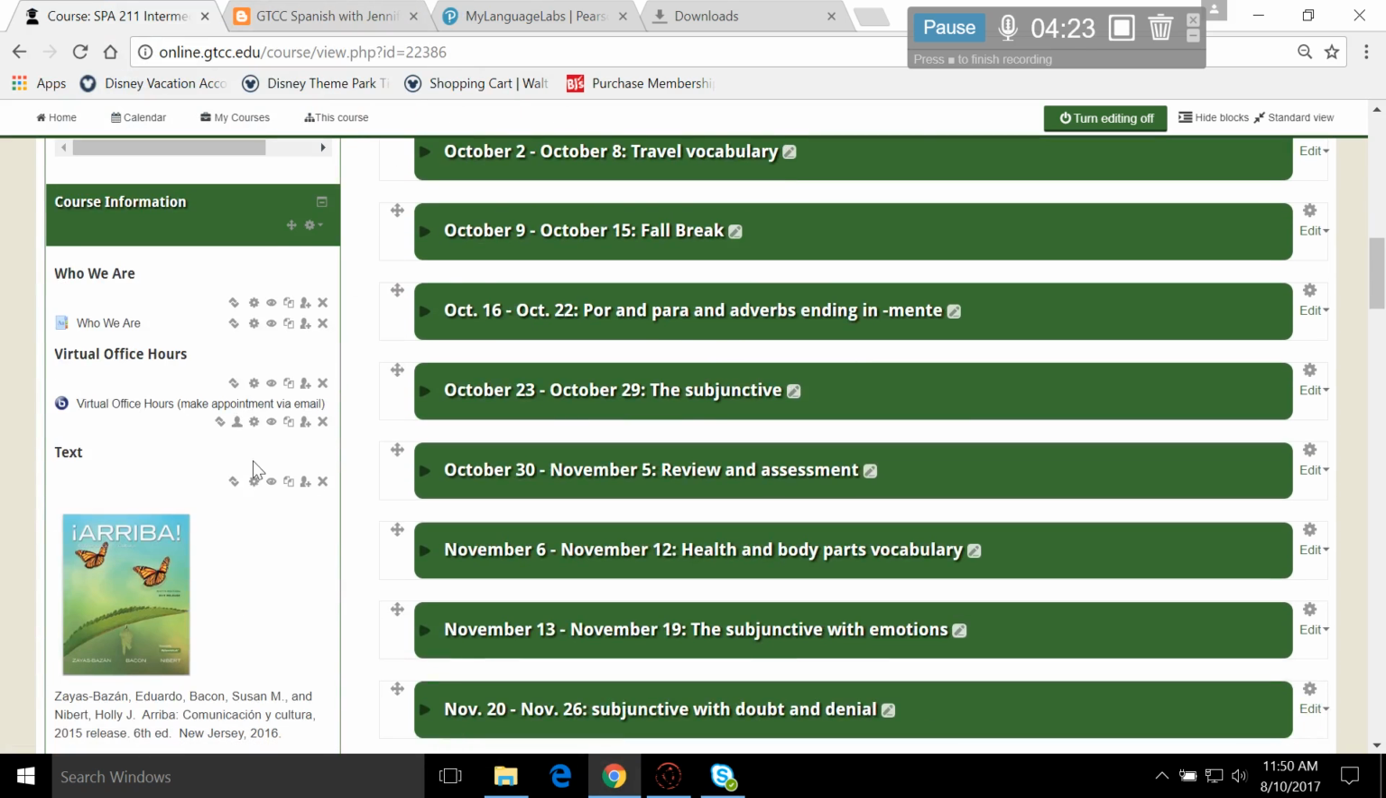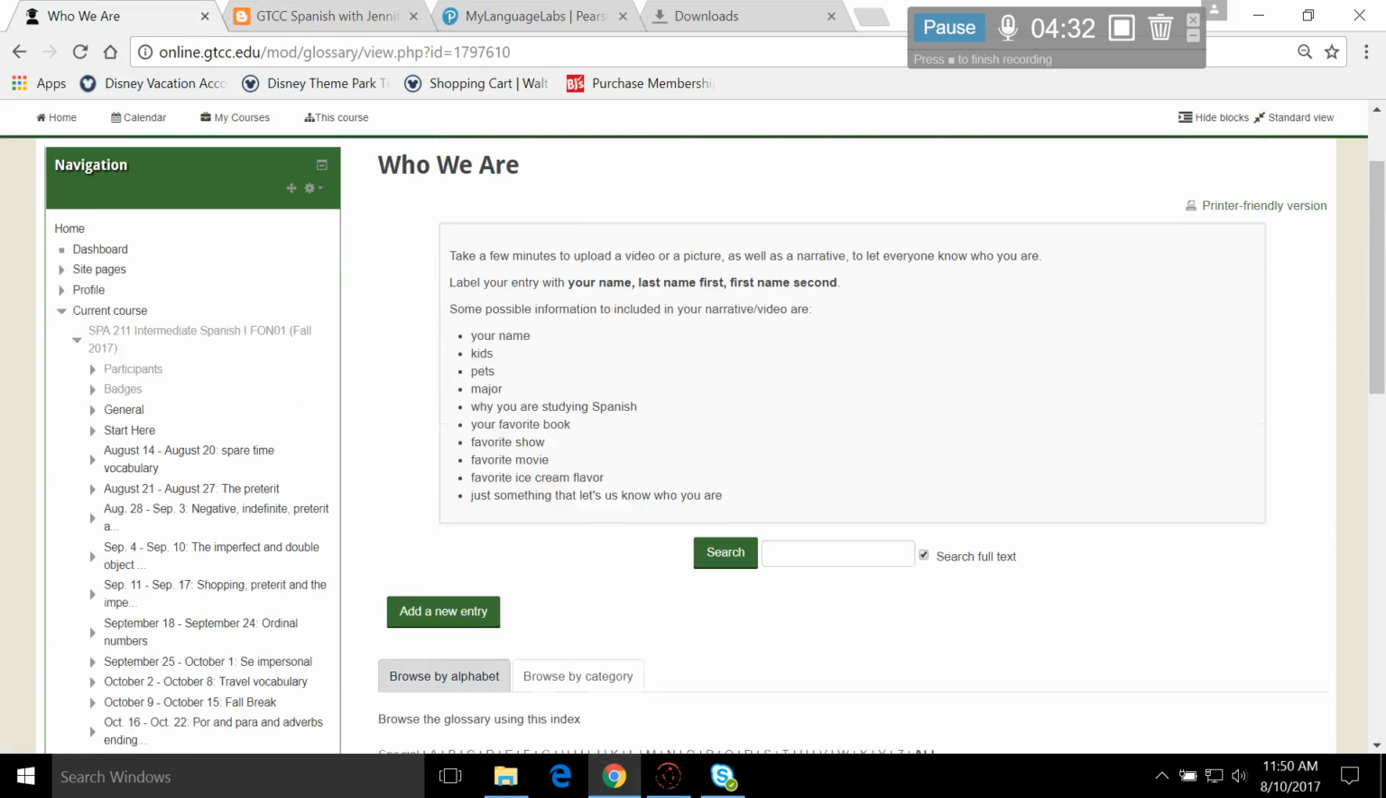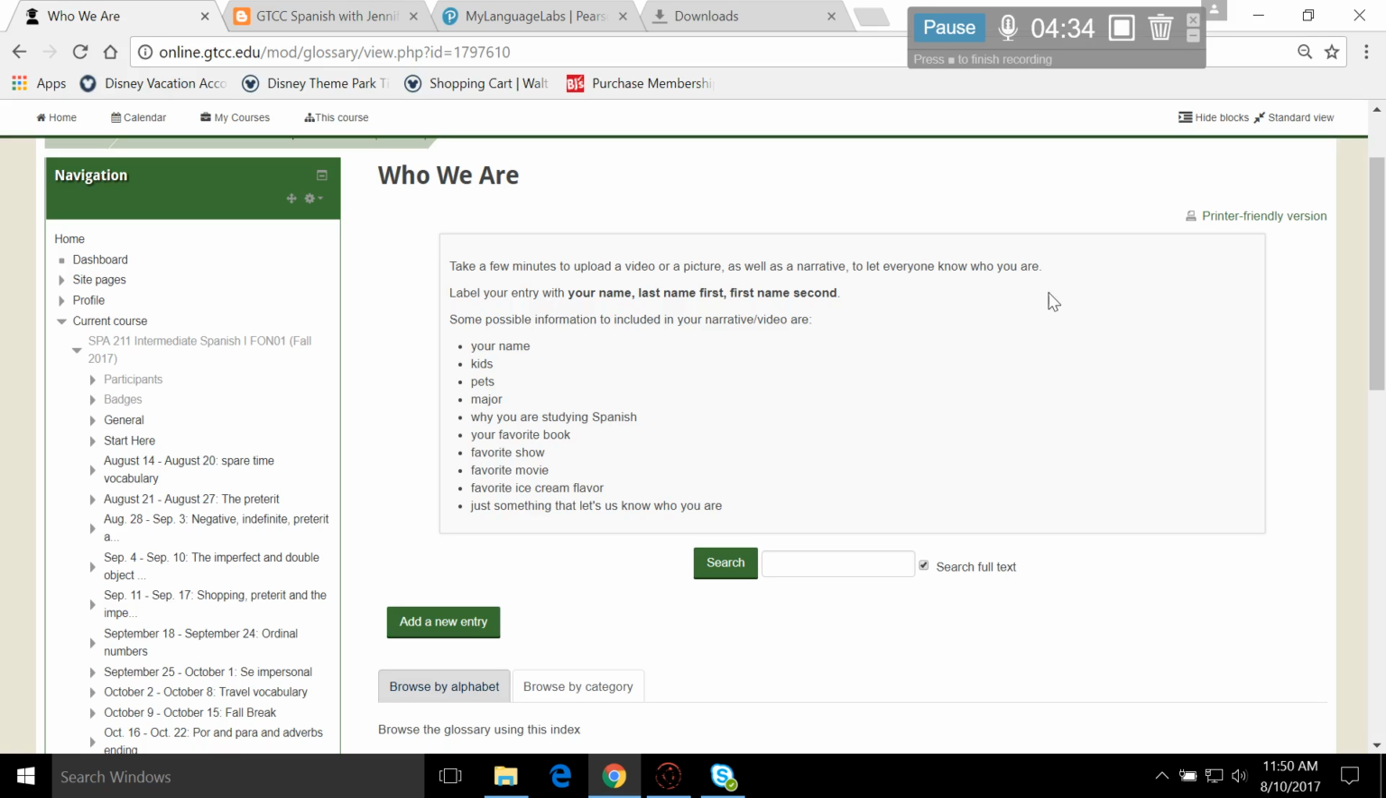Some other information in the Moodle site, who we are. This is a glossary. It would be nice for you all to add an entry and label your entry with your name, last name first, and first name second. And you can upload a picture of yourself. You could upload a video. You could upload, but you want to give me some information, telling me your name, whether you have kids, pets, your major, why you're studying Spanish.